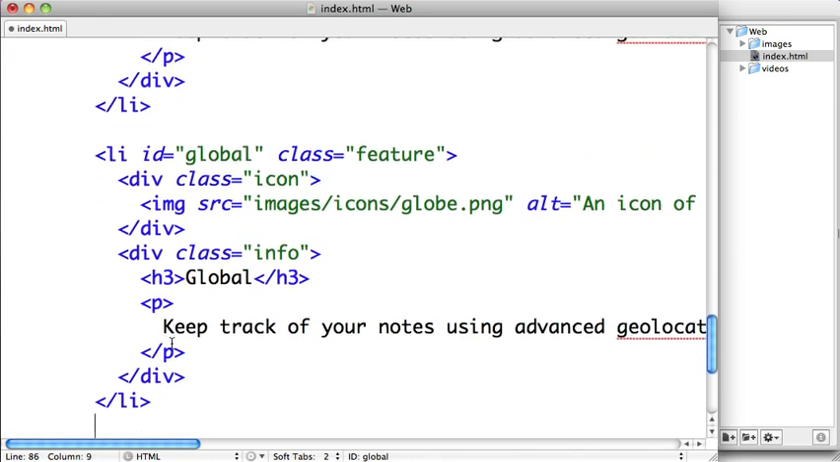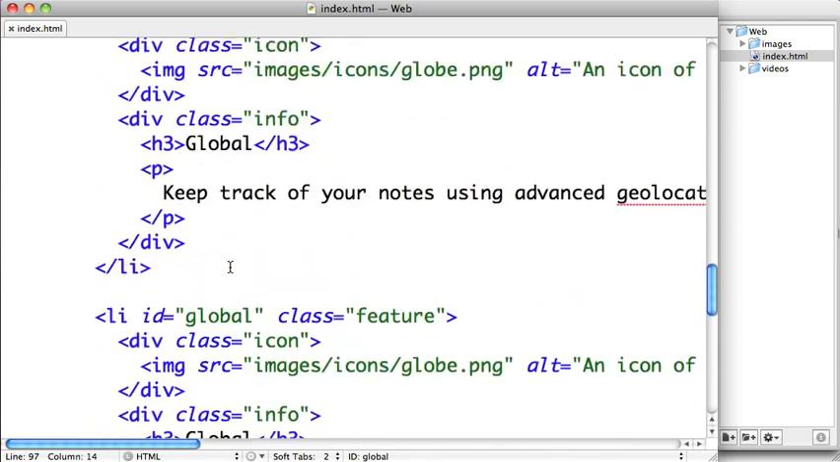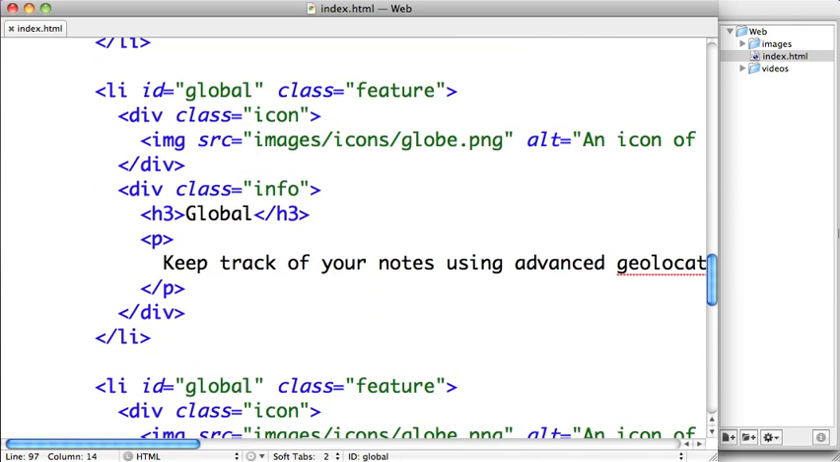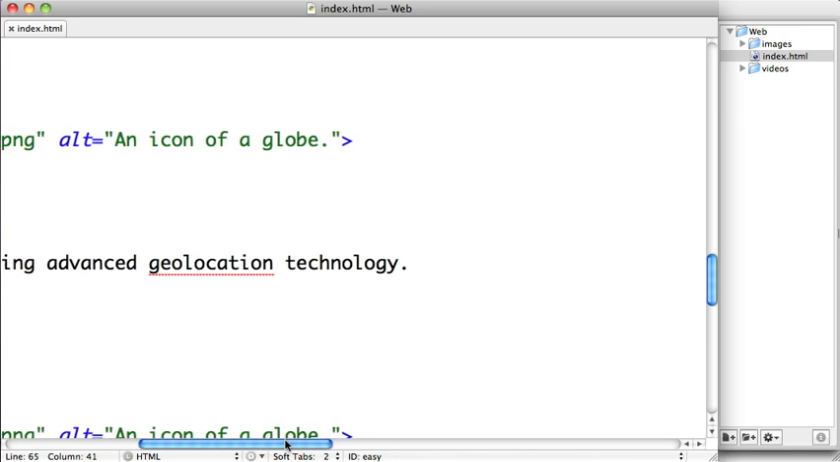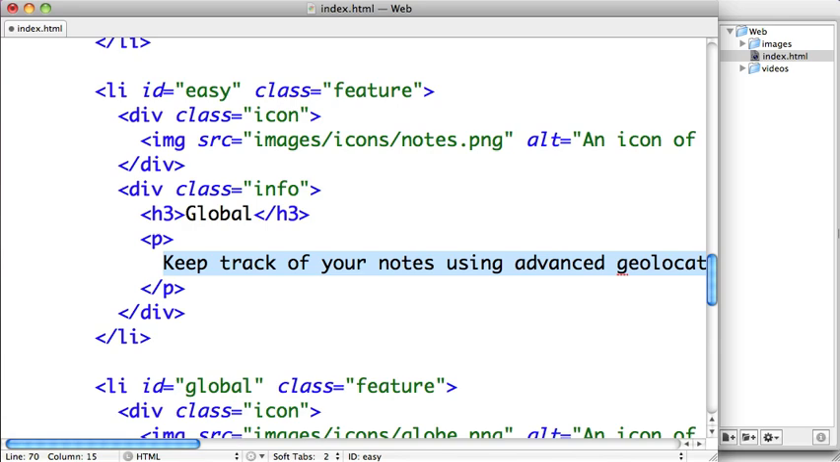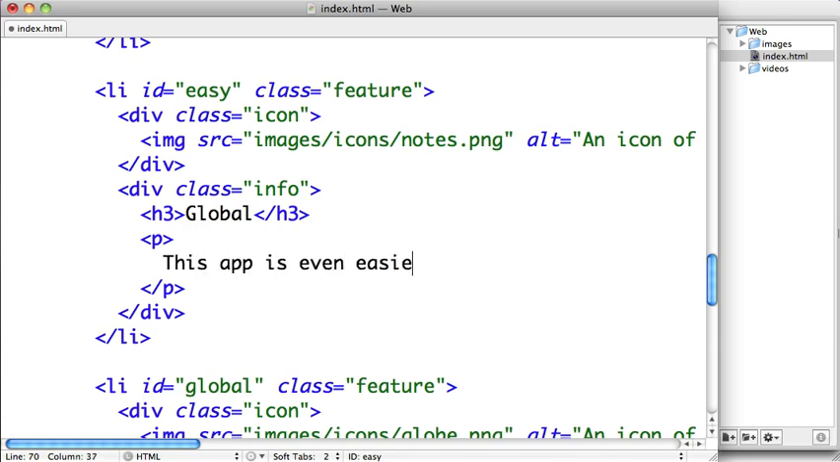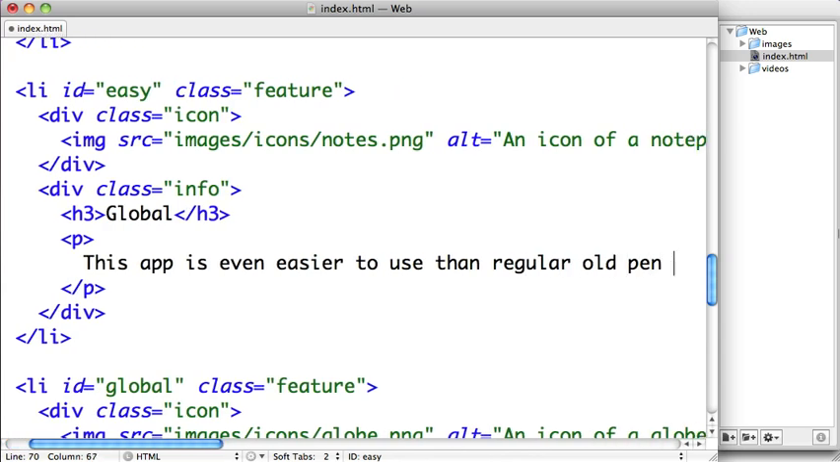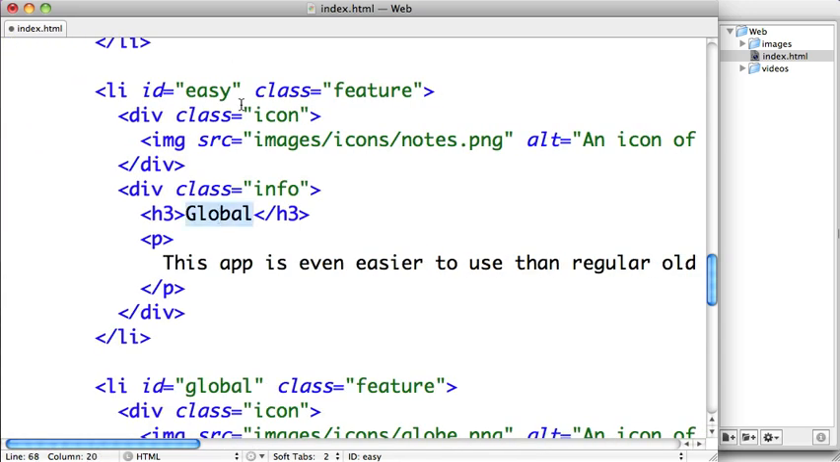So 1, 2, and 3. And then we just need to change the information inside of each one of these ones that we pasted. So this first one that we pasted will have the ID easy. We're going to change the source on the image to notes.png, and we'll change the alternate text to say an icon of a notepad, and then we just need to change the description here to say this app is even easier to use than regular old pen and paper. And of course we do need to change this H3 as well, and we'll say easy.